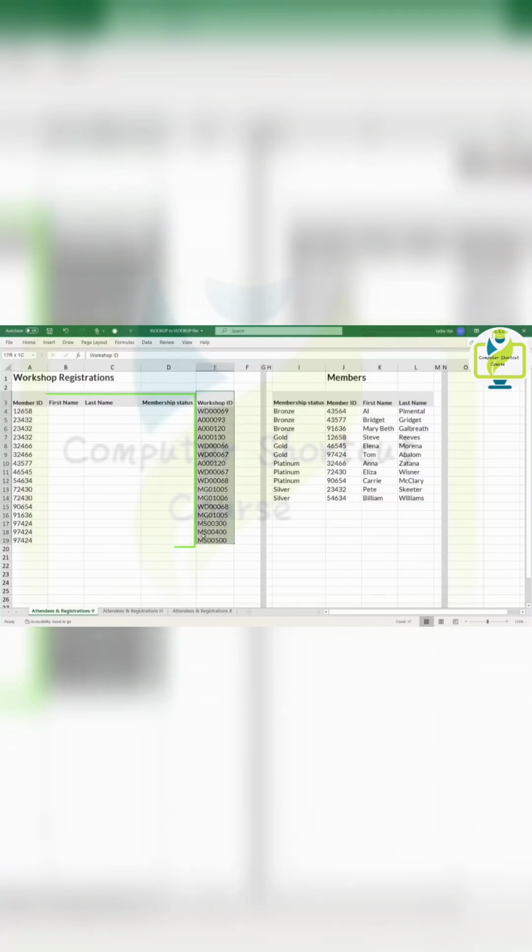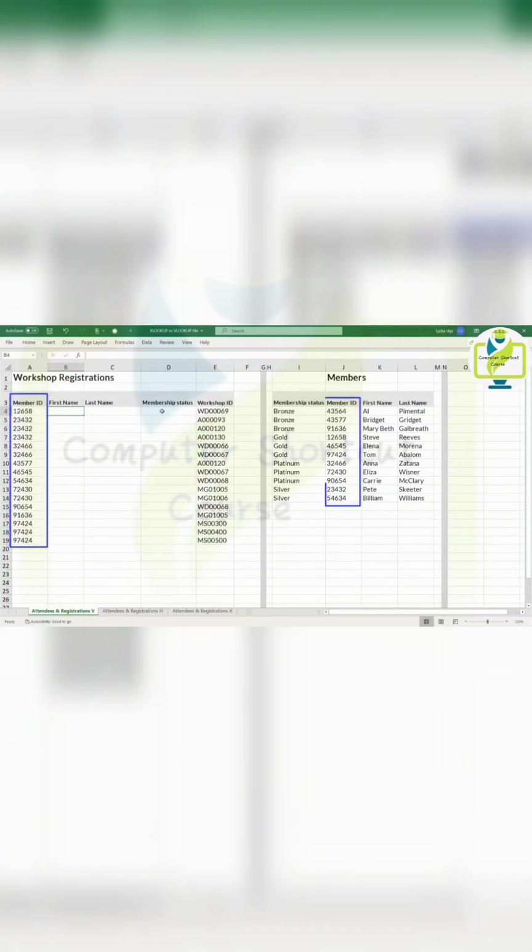You can see a list of members over here, as well as an area where the same members have registered for some workshops. The area for workshop registrations lacks information about the members that we need, so a first name, last name, membership status. We can complete this information by using the member ID field from both lists to find the required information. So I'll do a Vlookup first, and then an Xlookup, and then you can see the difference.